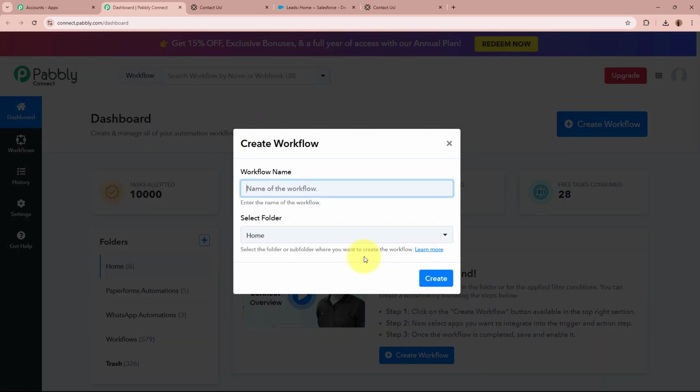A dialog box is then going to appear in front of you, which is asking for the workflow name and for us to select a folder. So for the name of my workflow over here, I'm going to give it as Create Salesforce Lead on Paperform Submission. So this is the name that I want to give to my workflow, okay? After that, it is asking for us to select a folder.